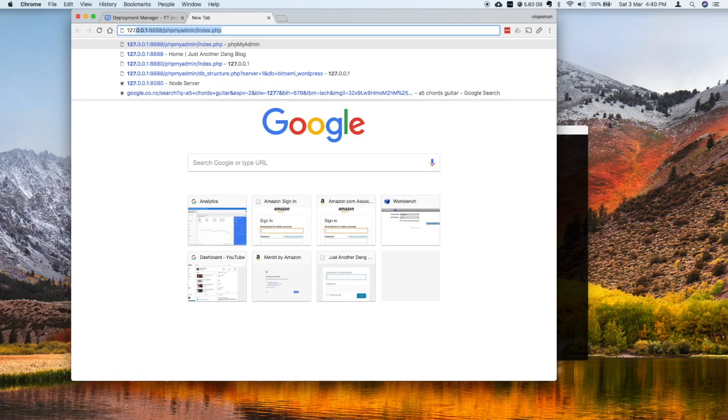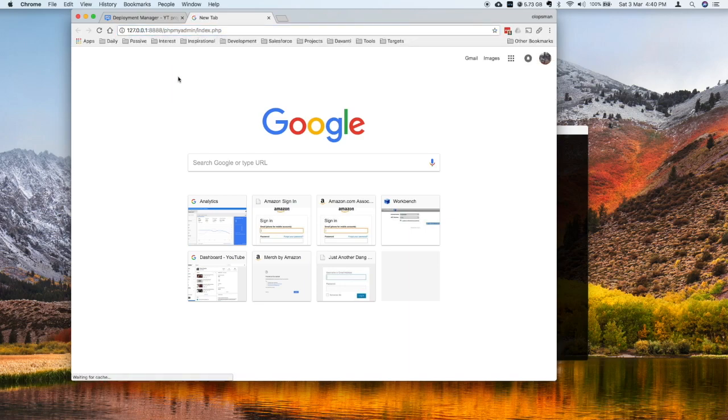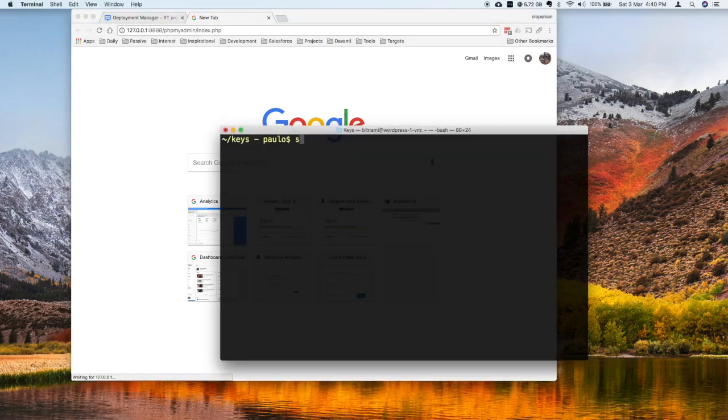If I go to 127.0.0.1:8888 and try to access that from my browser, you can see it's not responding. So let's try to connect via the tunnel.